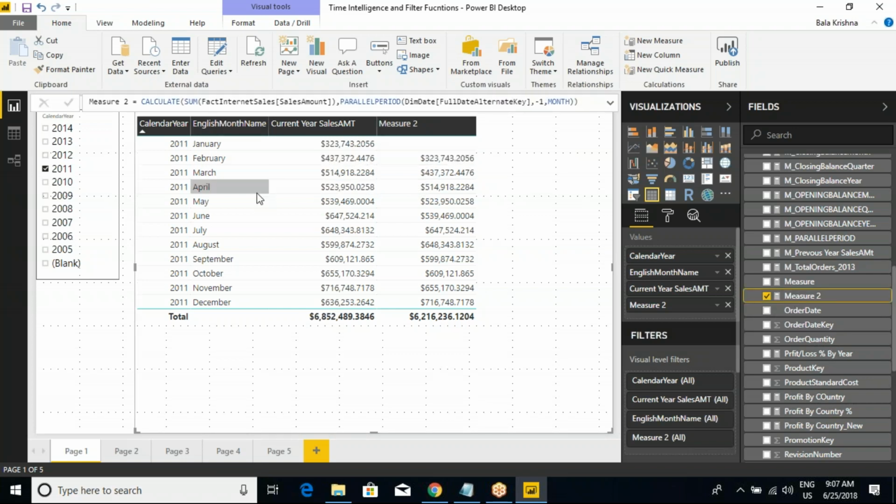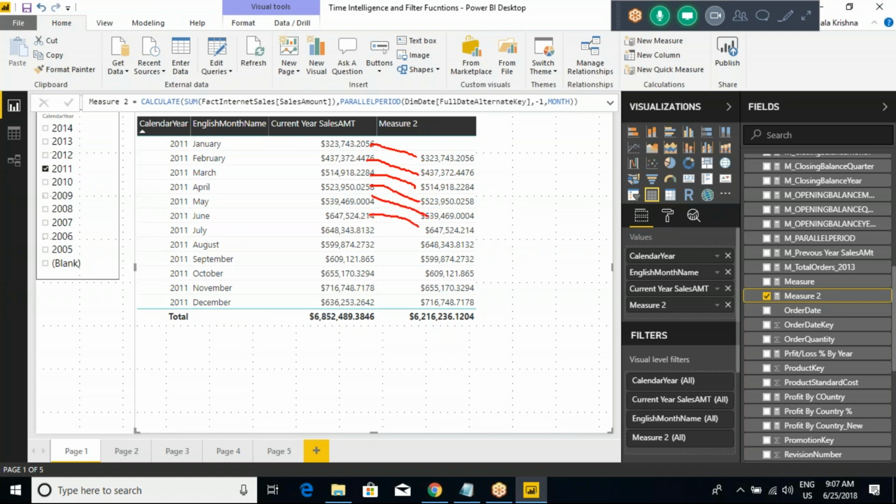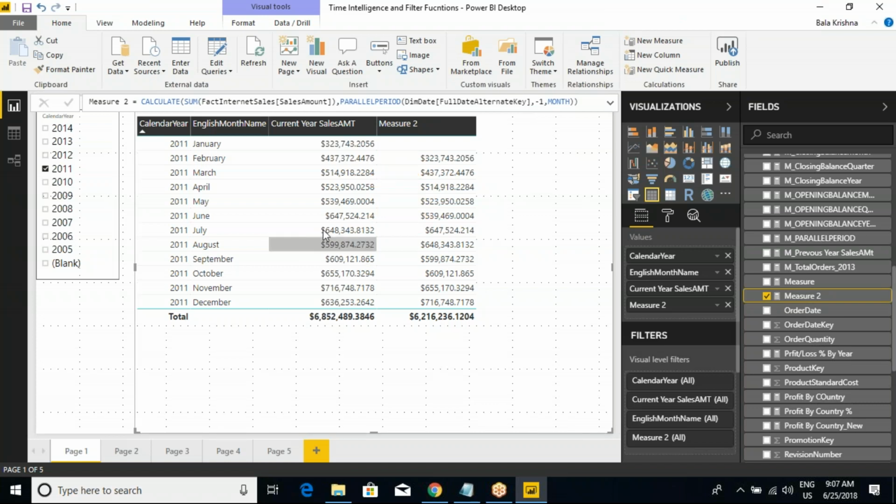What is the formula for measure 2? -1 is last month data. When we are in January, we know that we don't have the 2010 data, so it is supposed to display 2010 December data, which we don't have. See this one, the previous month data we are displaying like this. Anyone has any questions till now about parallel period and same period last year? Let me know.